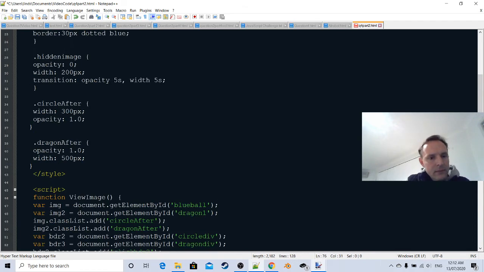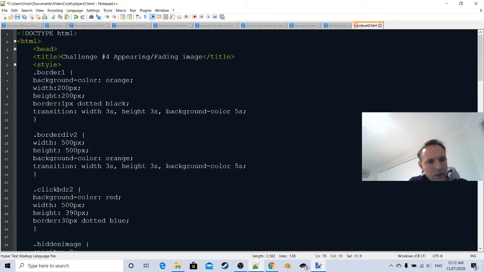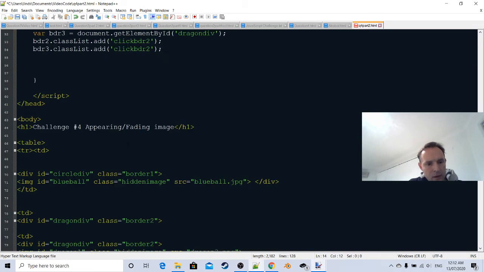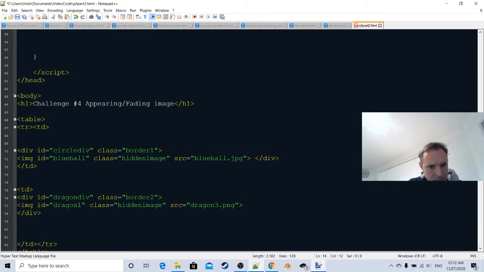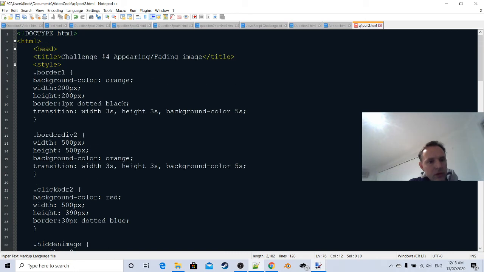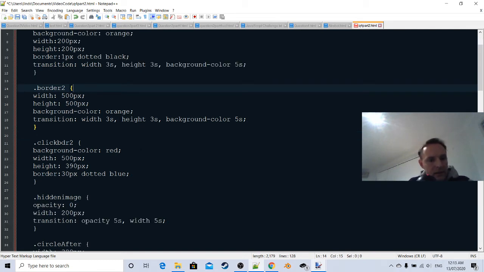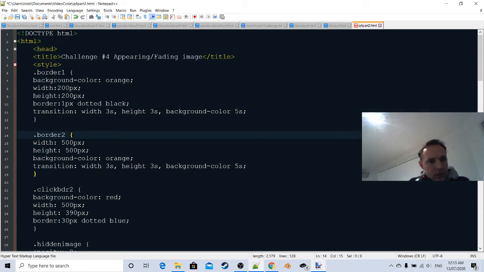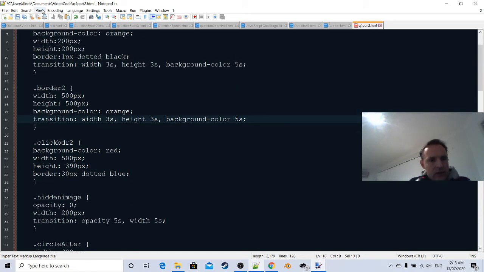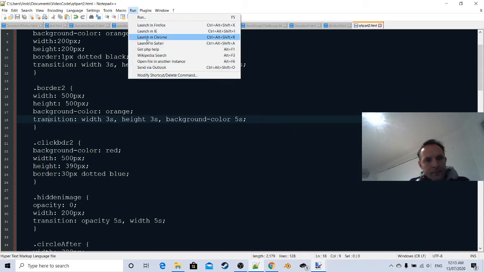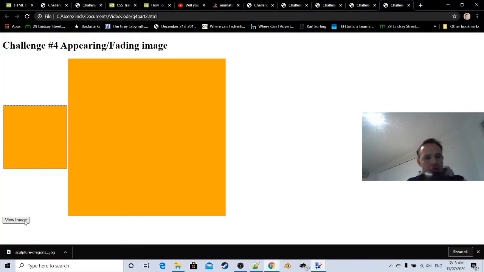And let's just check these again. Border 1, border div 2. Again, border 2. I'm just going to name that border 2. And they're the ones with transitions. Let's try this. Okay, they start off as orange.